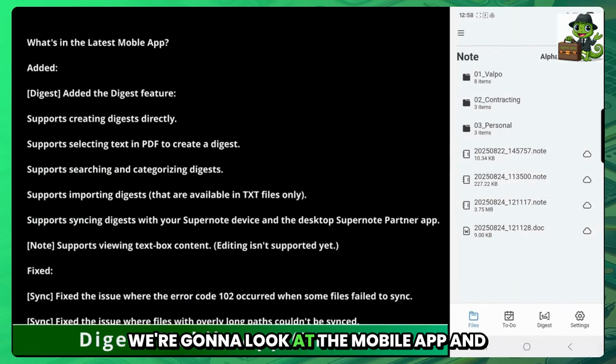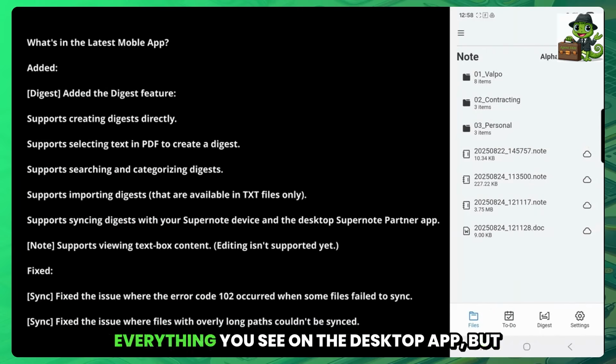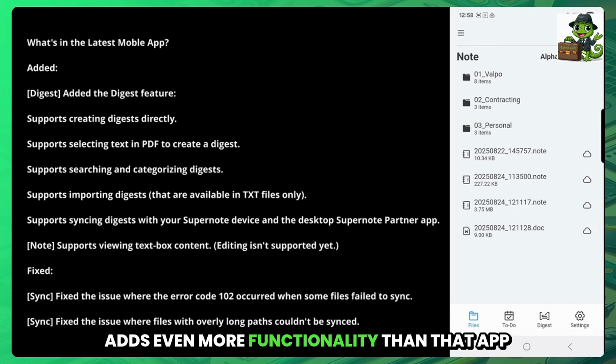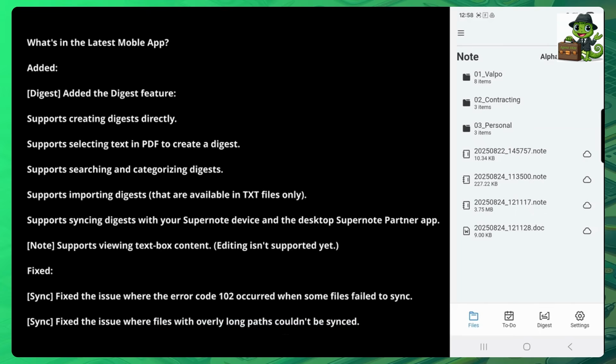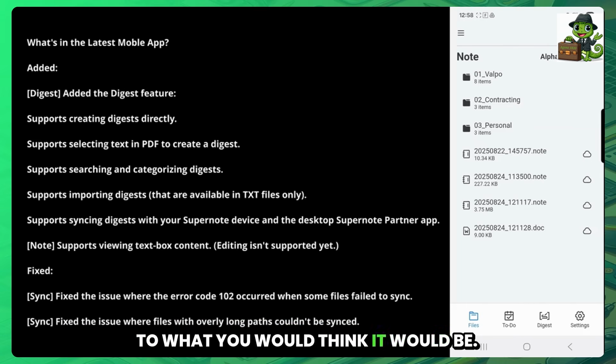We're going to look at the mobile app, and how this really mimics everything you see on the desktop app, but adds even more functionality than that app does. So here you see your interface. You're going to notice that this is very much normal to what you would think it would be. And you'll see along the bottom here that you have the files, the to-do, and the digest.